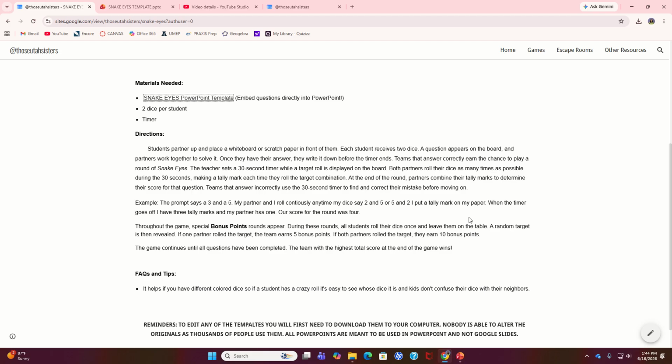Here's how a round of Snake Eyes works. Everybody has 2 dice in front of them, and the teacher will set a 30-second timer. A target will appear on the board, so it's going to tell them what it wants them to roll. For example, Snake Eyes. If it says Snake Eyes, they're trying to roll 2 ones, okay? Both partners will just start immediately rolling their dice as quickly and as many times as they can during that 30 seconds. For every time I roll a Snake Eyes, if that was my prompt, I'm going to put a tally mark on my paper. My partner is doing the same thing and keeping their own tally marks. When the 30-second timer goes off, we add our tally marks together, and that is our score for the round.